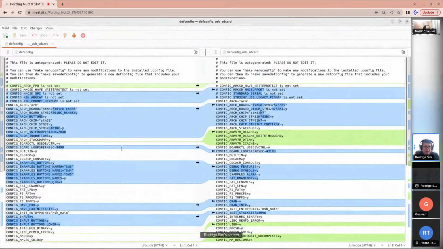A lot of difference because you have different ports. So let's try to see if you have something related to it. Normally it should be. On the left is my config, and on the right is George's config.